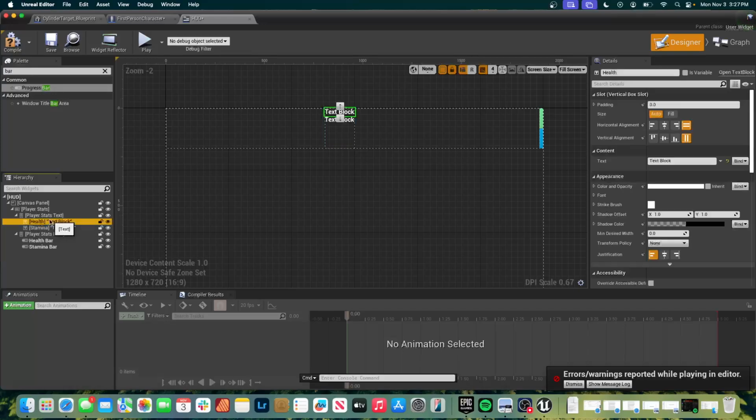So now we're going to take this text block here. We're going to edit the text inside of it to stop saying text block. We're going to have it say health because that's what we're going to label. And then on the second one, we want to change this from text block to stamina.